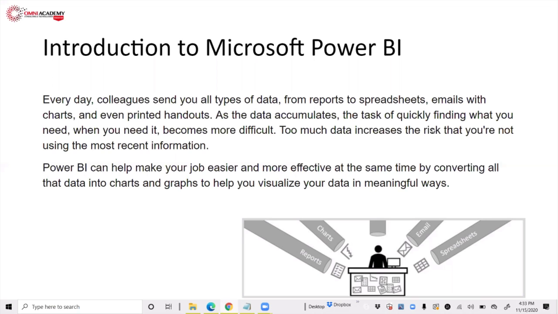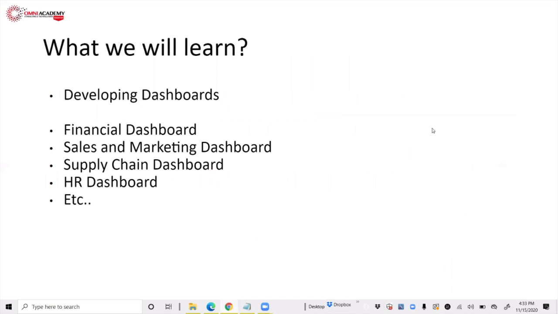The course objective: what we will learn in this course is developing dashboards such as a financial dashboard, marketing and sales dashboard, supply chain dashboard, and HR dashboard, and many more dashboards, which we start learning from the scratch till the end or advanced level.